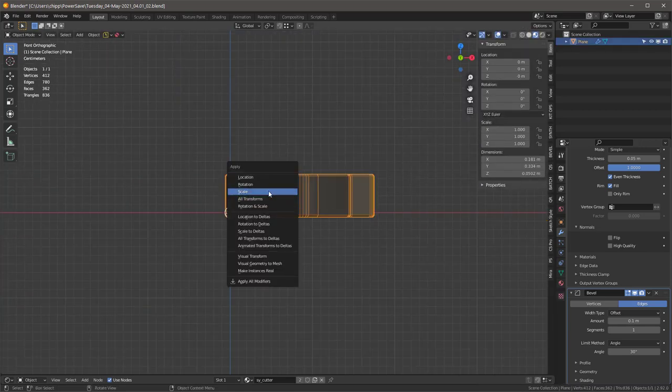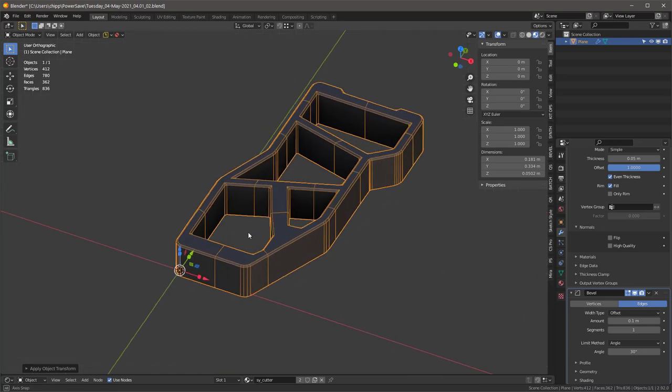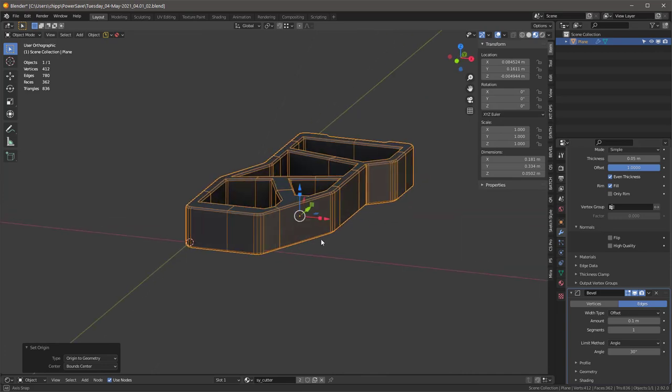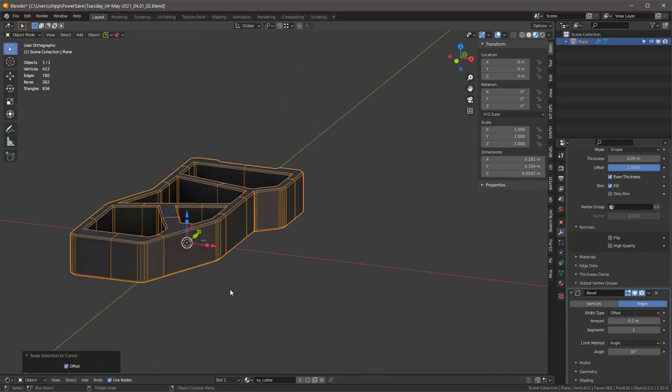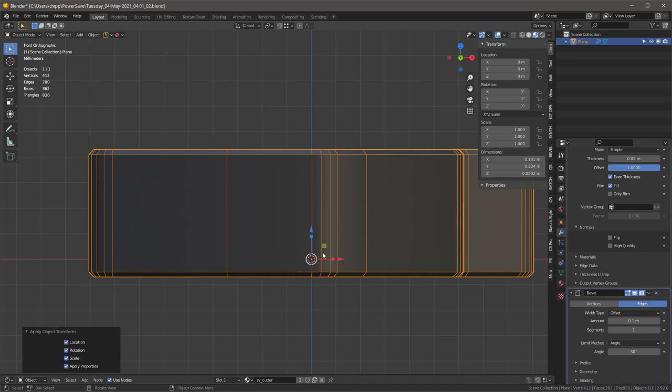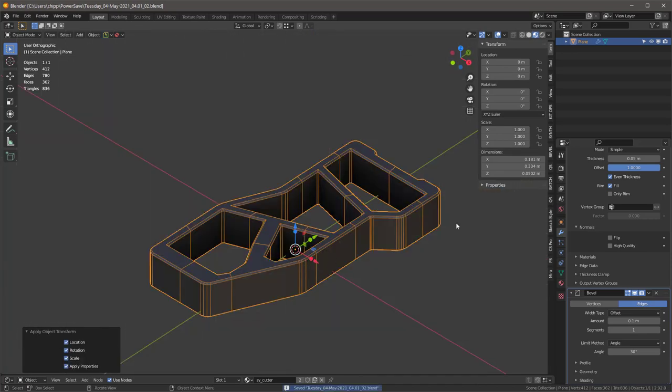Tab, Control A, apply all transforms. Oh, notice that we're in this right quadrant. So we'll basically put the origin to geometry, and I always like to use this bounds center a little bit more than the previous one, and then say snap selection to cursor, and now we can move it down, and then Control A, all transforms. So I'm going to save this.